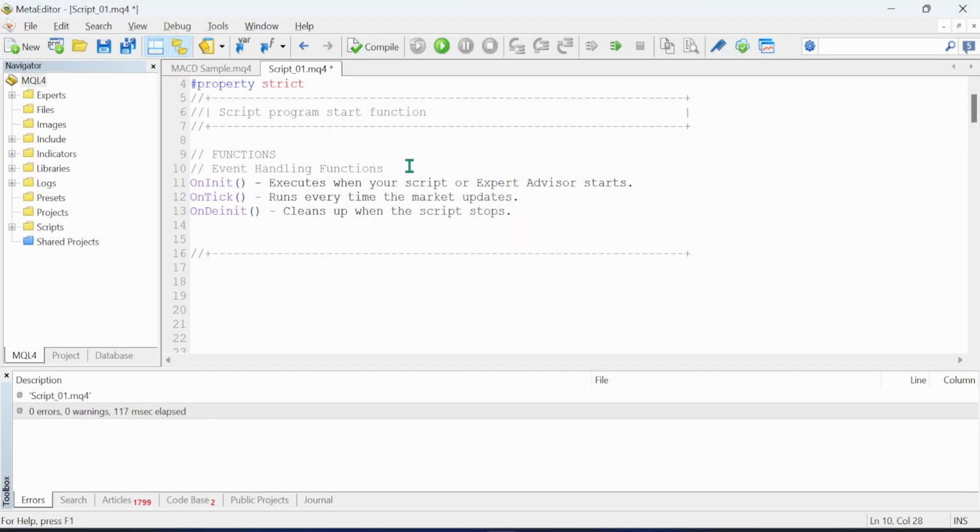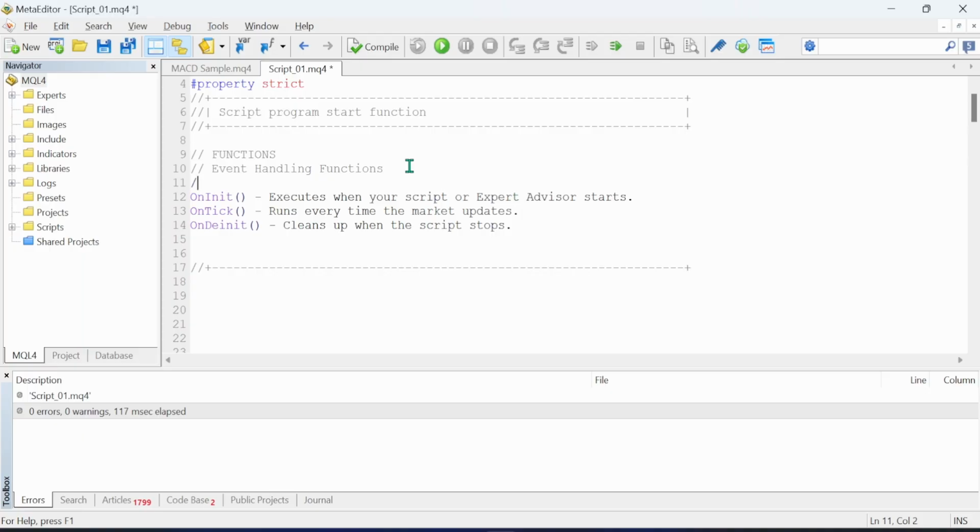Event handling functions. In MQL4, event handling functions automatically trigger actions based on specific platform events. These are crucial for building dynamic trading strategies. Examples. OnInit executes when your script or expert advisor starts. OnTick runs every time the market updates. OnDeinit cleans up when the script stops. By using these functions, you can respond to events like new ticks, initialization, or deinitialization. For example, OnTick handles real-time trading logic.